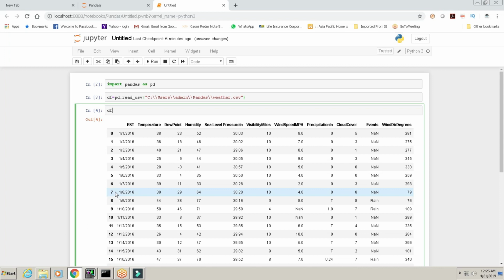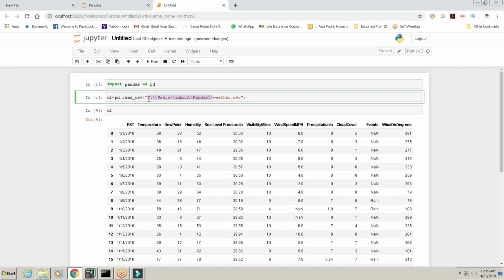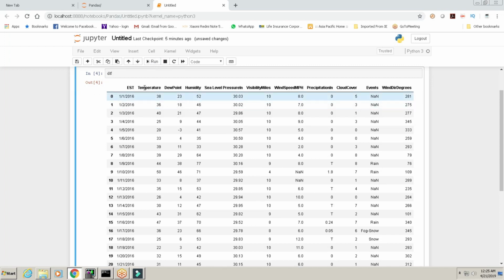So I can also write it here like this. This will also work because both this CSV file and my program are in the same directory. See, that's not an issue.